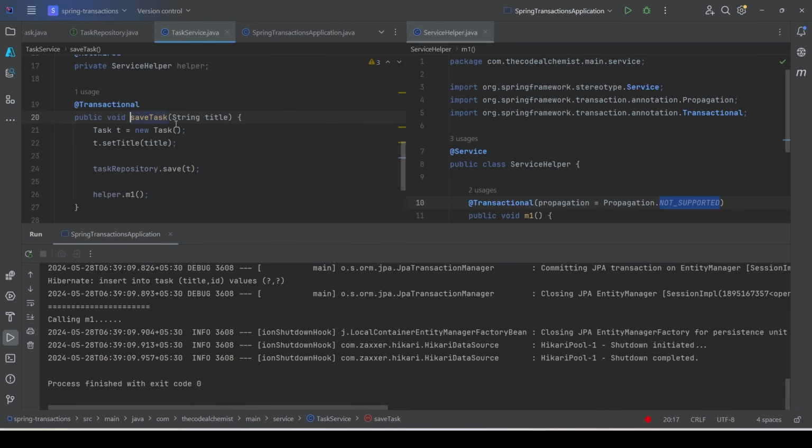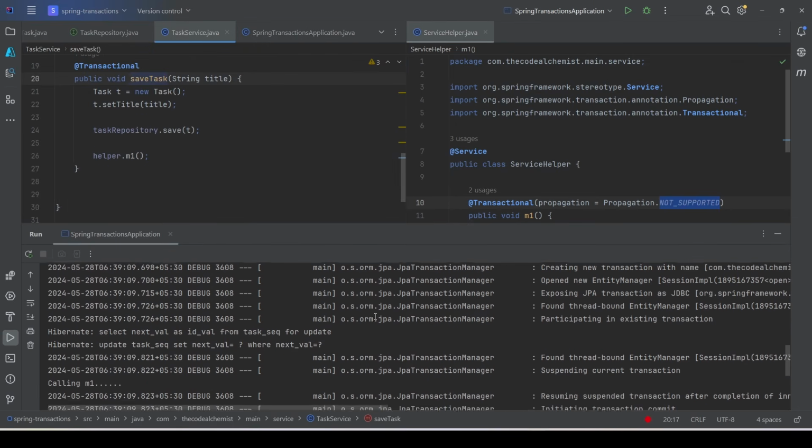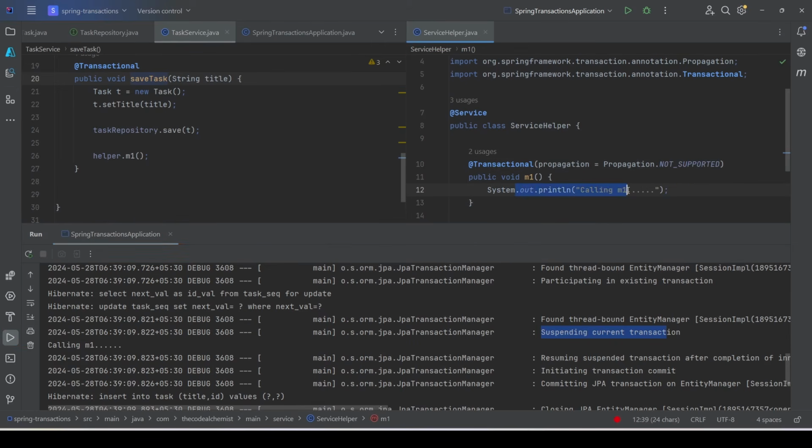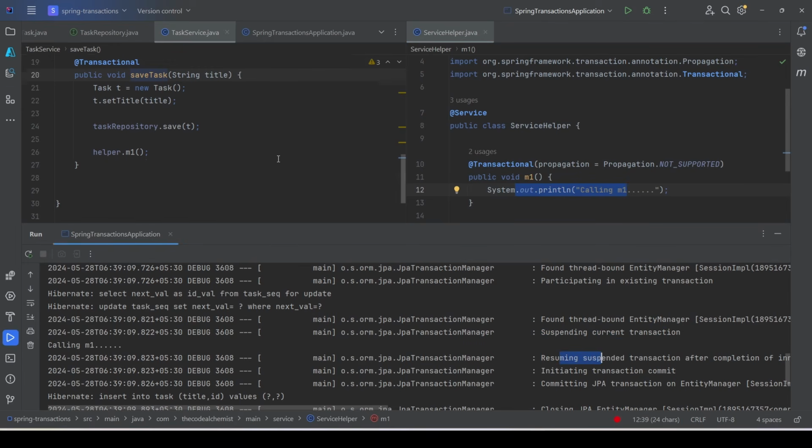But what about when it is called from the save task method? For that, if we check the logs, here you can see just before calling the M1, which is now using propagation not supported, it is suspending the transaction. That means when we use the not supported propagation setting, if it finds an existing transaction which is running, it will suspend the transaction, execute the method non-transactionally, and then that transaction will be resumed. Here it is. But if we call the method directly, in case there is no transaction, even in that case, it will simply execute the code non-transactionally. It doesn't need a transaction at all. So that is not supported.